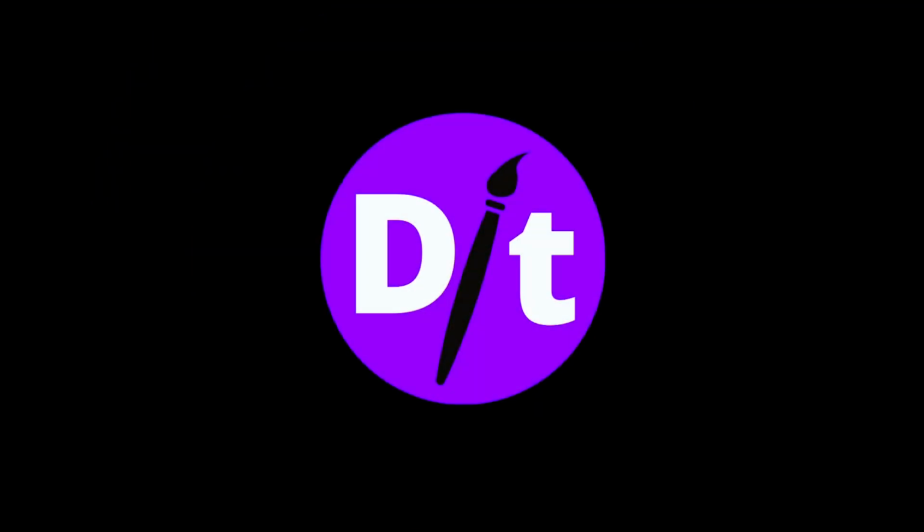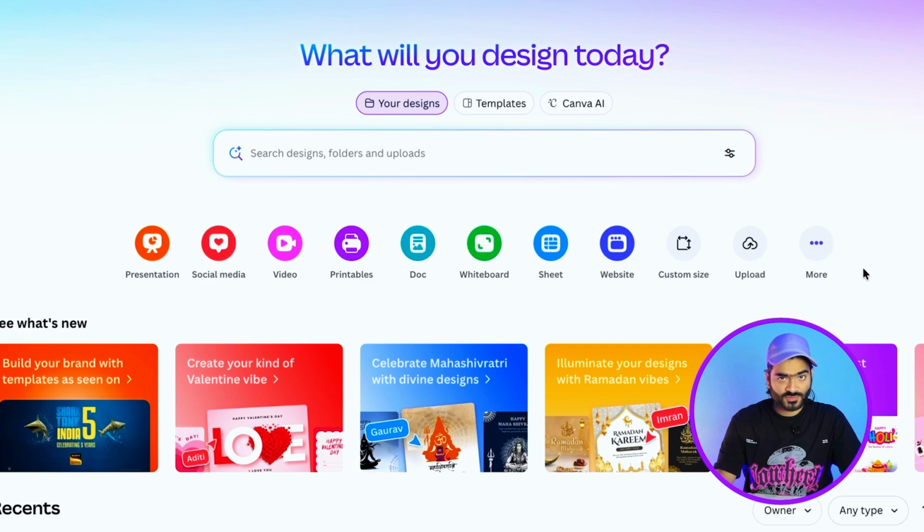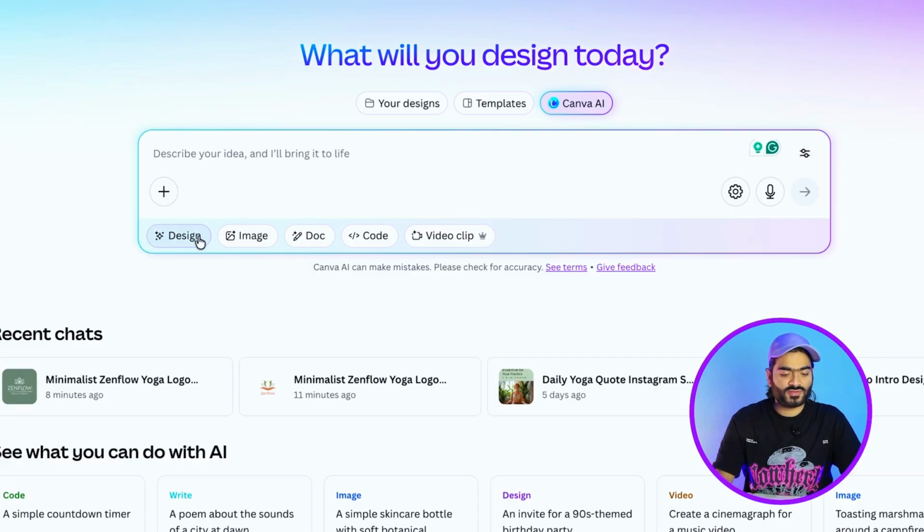We are designing from logo to social content. So stick into this amazing stuff. Let's get started. So as you can see here, we are on our laptop screen. All you have to do is just open Canva and you will see the Canva AI. So just select it and you will get different features: design, image, doc, code, and video clips. We are going to use all features in this video.